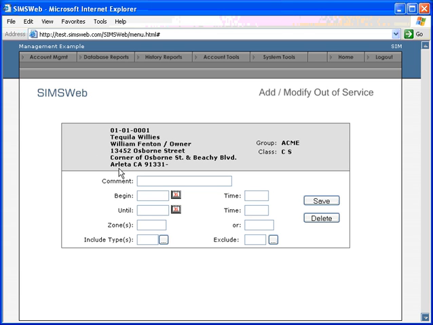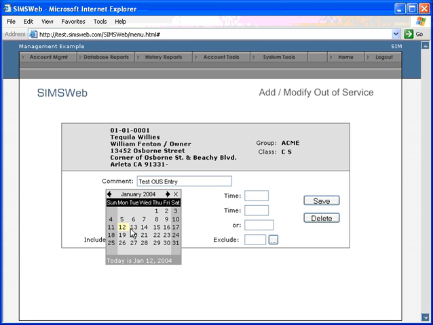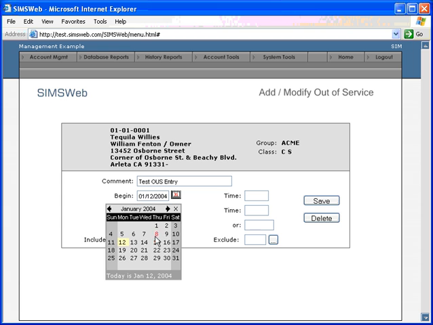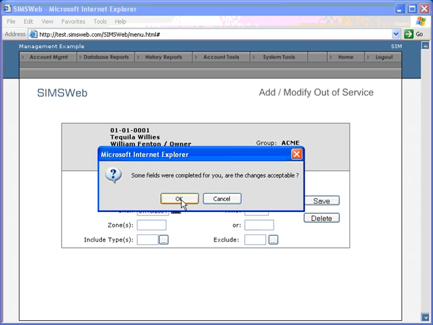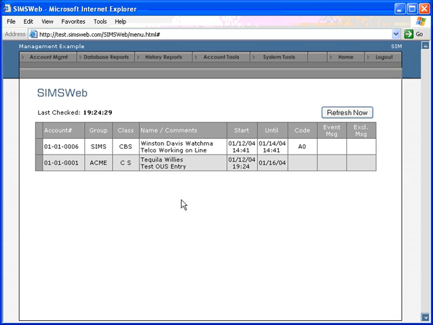And again, we can choose however we want to. Test OUS entry. We can say begin today, go till Friday. Do special ones. Now there are 2 people out of service. This total account is out of service.